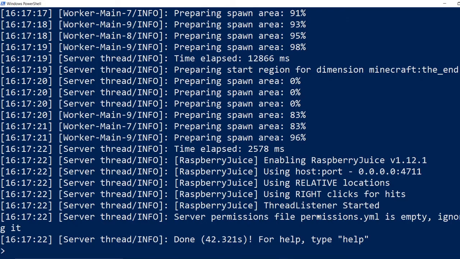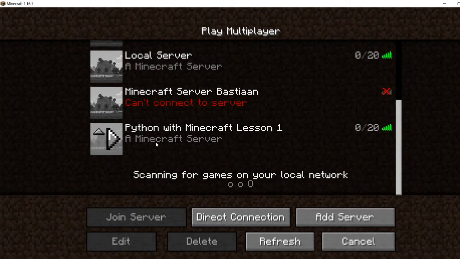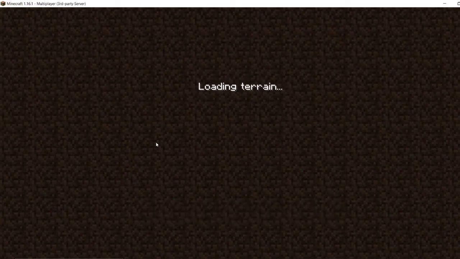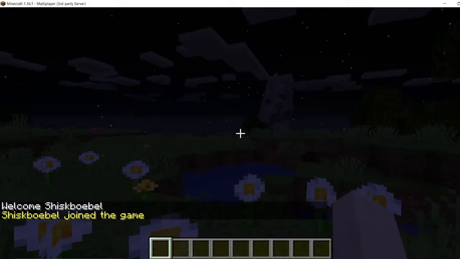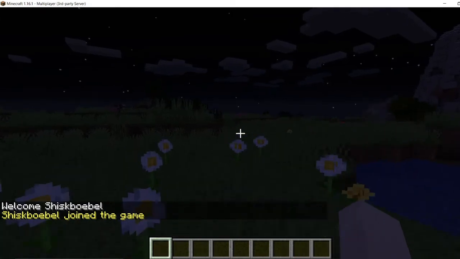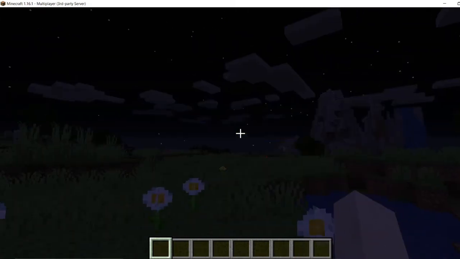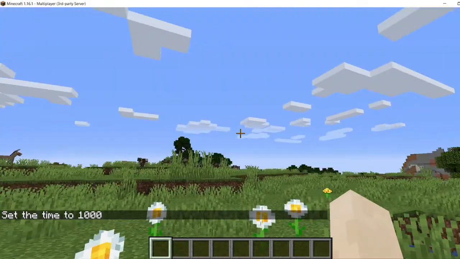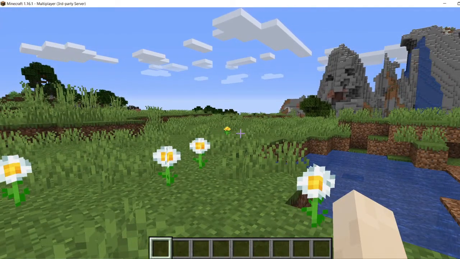Okay, so now our server is running again, and we can go to Minecraft to check if everything still works as expected. Let's log in. Awesome. Here we are in our beautiful Minecraft world, and I see day has turned to night, so let's fix that. Slash time set day. Boom. Okay, time to get started with the fun stuff, which is Python.